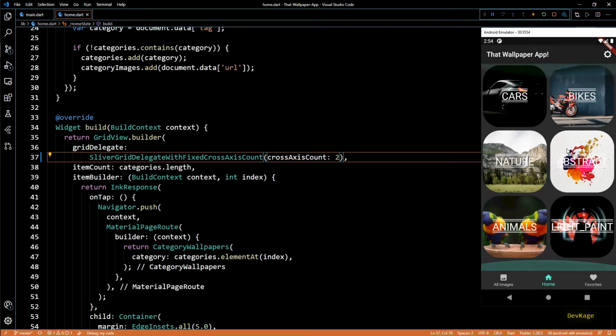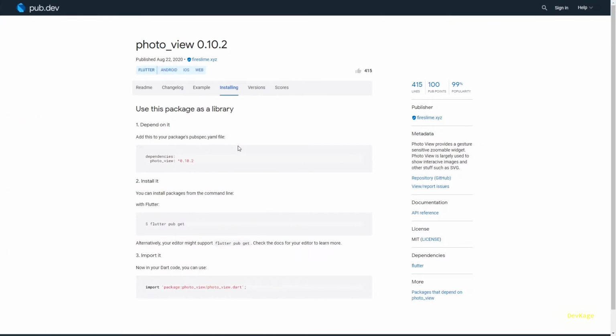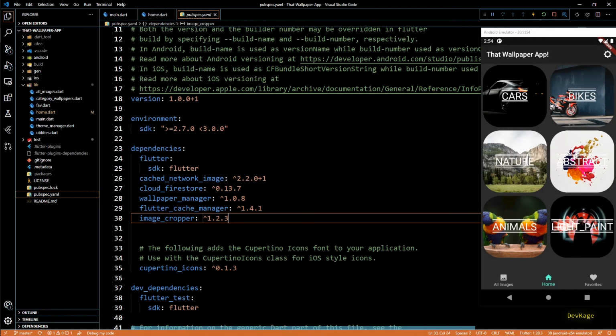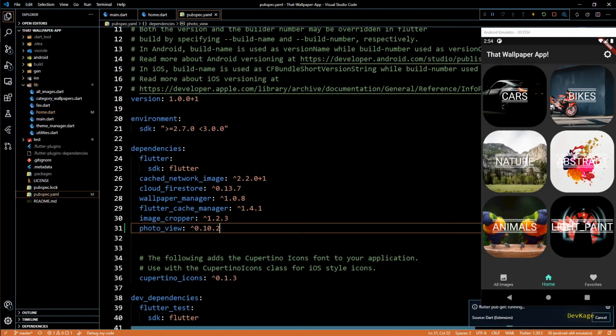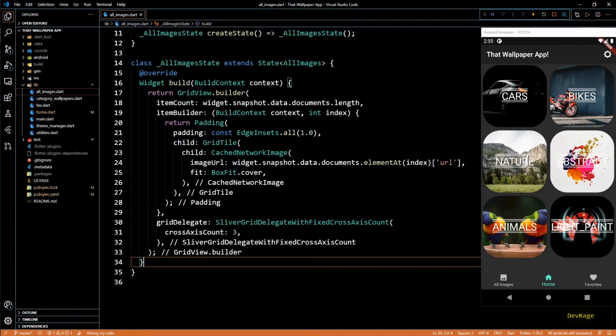Now, to fix AllImages page, I'll be using a package called PhotoView. This package will allow us to create a gallery of wallpapers which users can swipe through. So let's copy this dependency and add it to our pubspec YAML. And while the package is getting downloaded, I'll close all other files except AllImages.